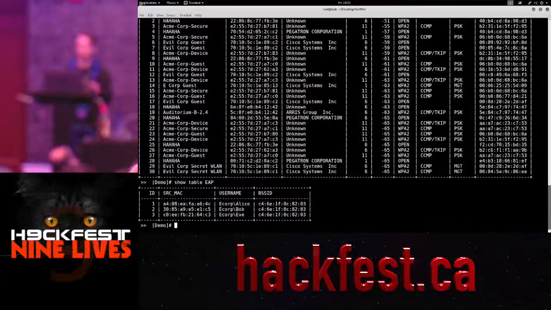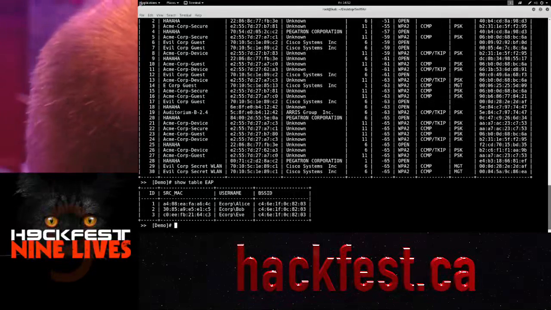Now, this information is great because some clients may set up rules that say only Alice can log in from this specific MAC address. So with that information here, you can spoof the MAC address. You have the username. All you have to do is get the password somehow. There's other ways to get that.